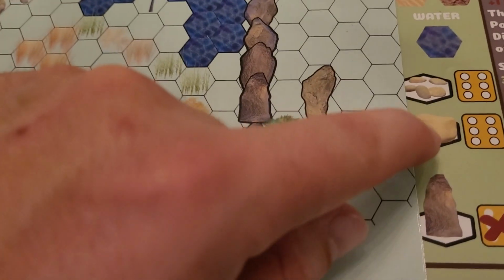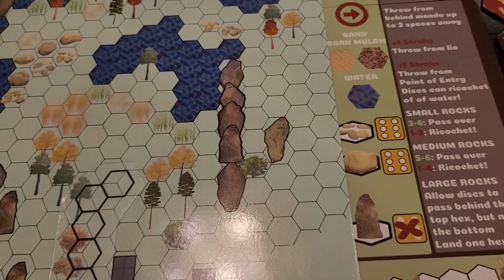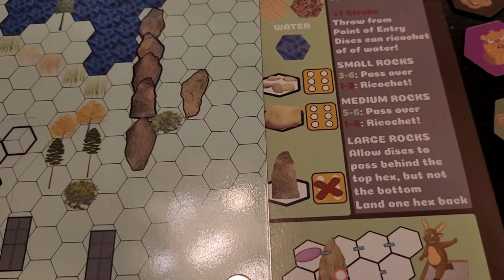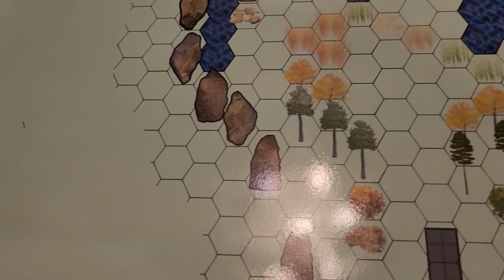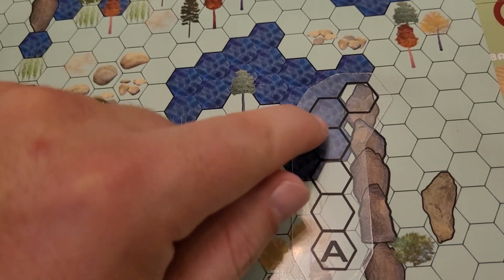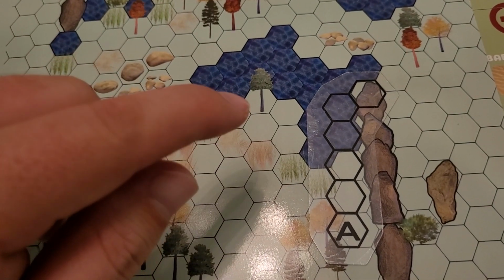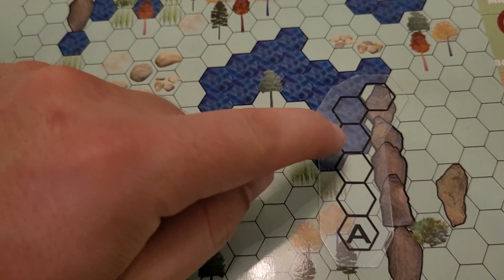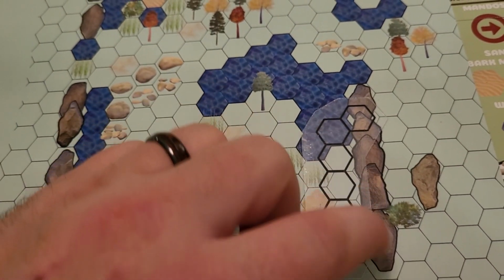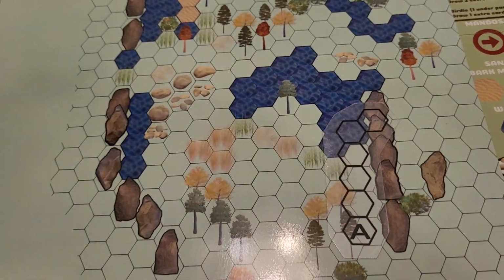Medium rocks, on the other hand, you're going to need to roll a 5 or 6 to pass over them. Otherwise, you're going to have a ricochet. And large rocks, well, you are allowed to pass behind the backs of them, like the top of them. So that shot, for example, passes behind the top of that rock. Think of it as a 3D experience where you've just carved around the back edge of it. However, if you were to hit the base of any large rock, you're just going to bounce back exactly the direction you came from and land.